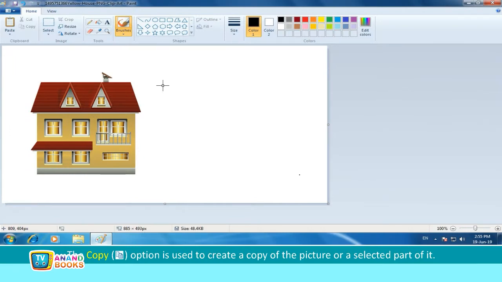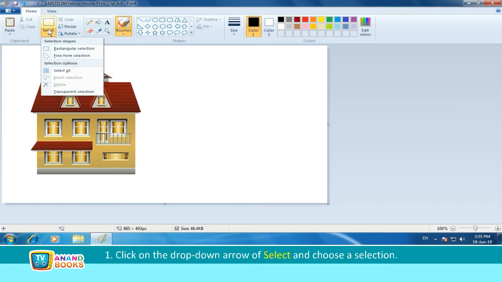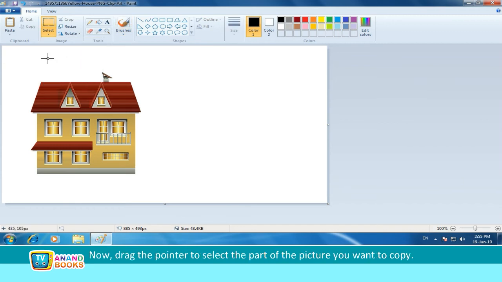Copying a picture. The Copy option is used to create a copy of the picture or a selected part of it. This is useful when we want the same picture to appear the desired number of times in the drawing area. Follow these steps to copy the picture. First, click on the drop-down arrow of Select and choose a selection. Now drag the pointer to select the part of the picture you want to copy.